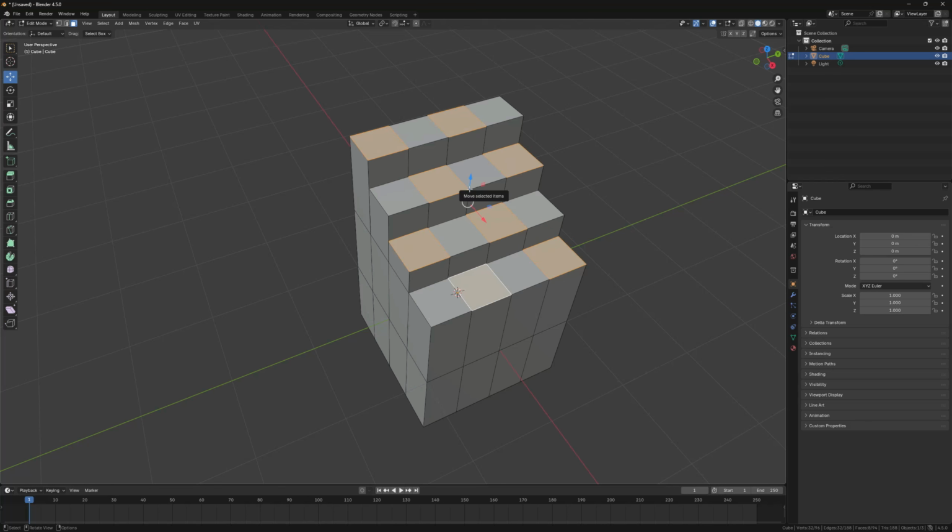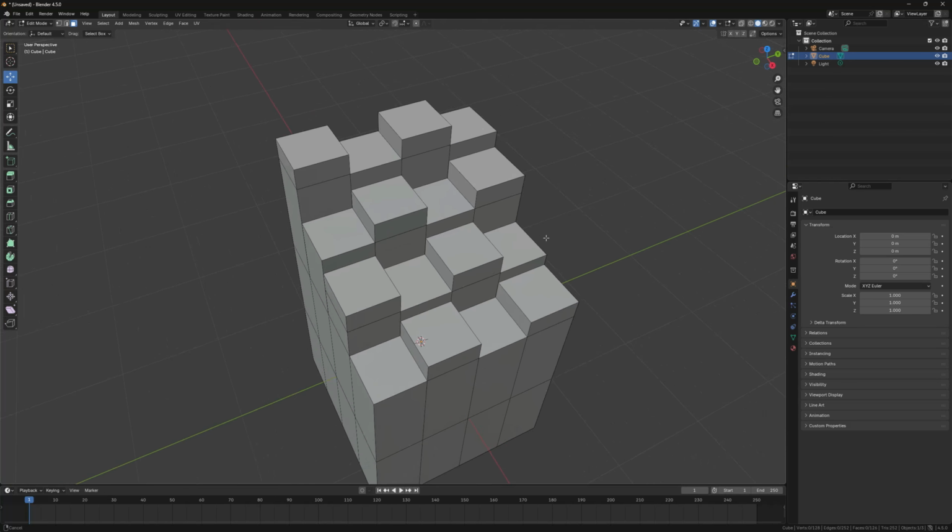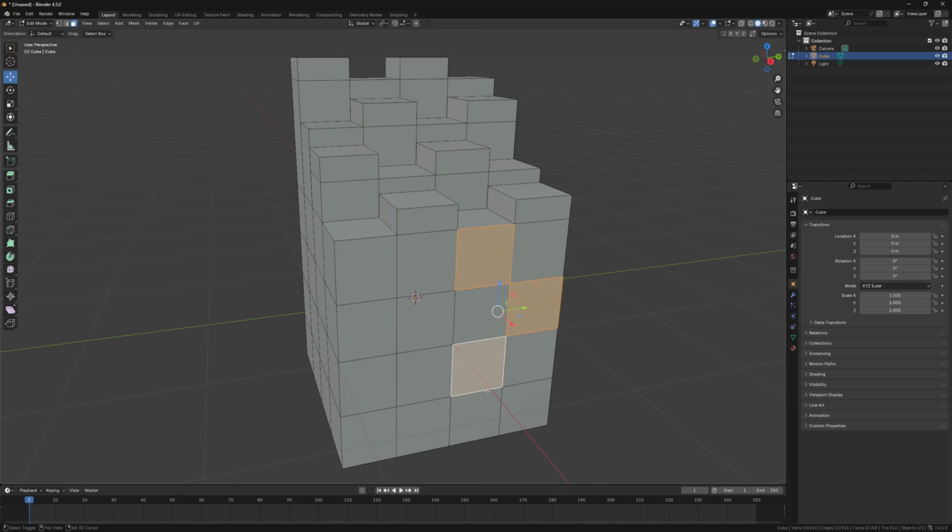You can try scaling as well, or press G to shift it, and you can try it in different XYZ directions.